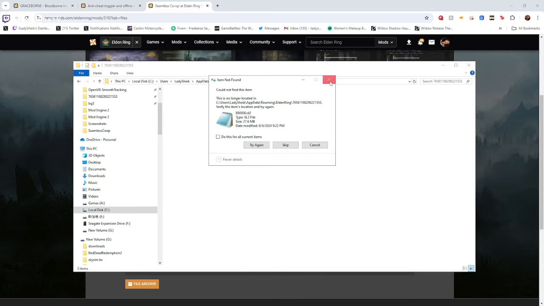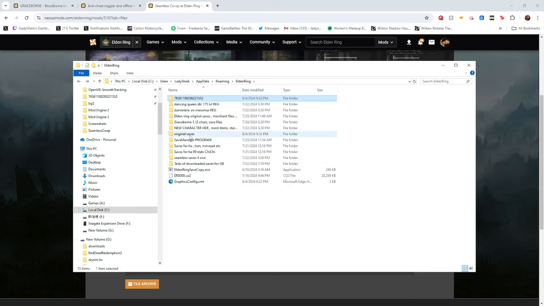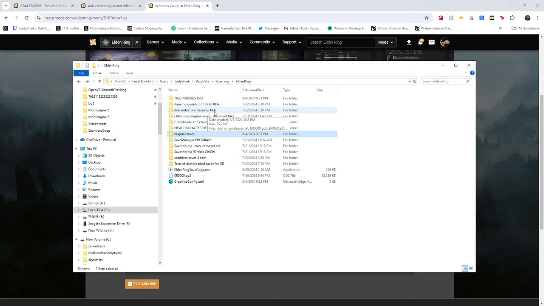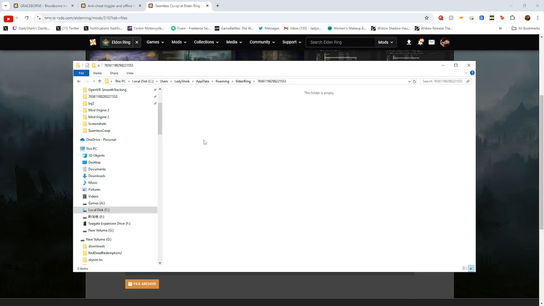Now, if you've done this already, I'm just going to place this back because I don't want to make it too long of a video. But basically, that's all you're doing. You're just removing and starting the game again without the mods, letting it create a save file, and then starting the mod again. But this is only because you're using this file, the SL2. This is the original save file for other Elden Ring servers. Now, if you're using Seamless, use the CO2. They're different.